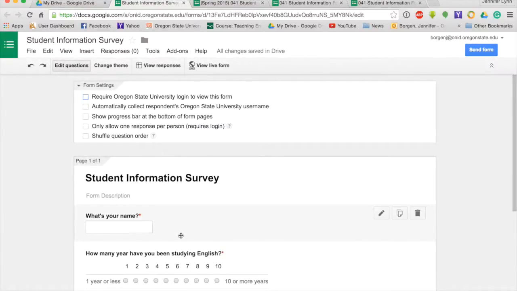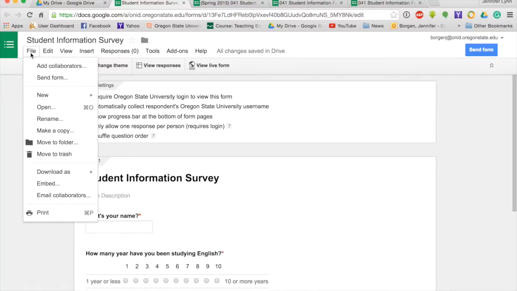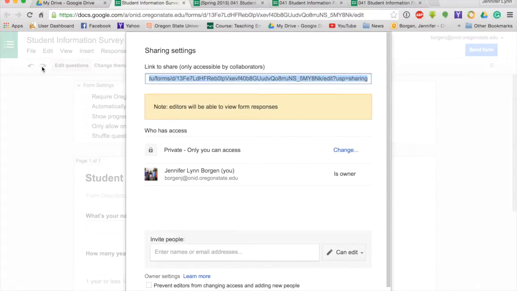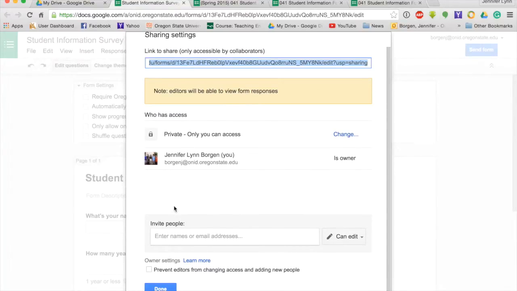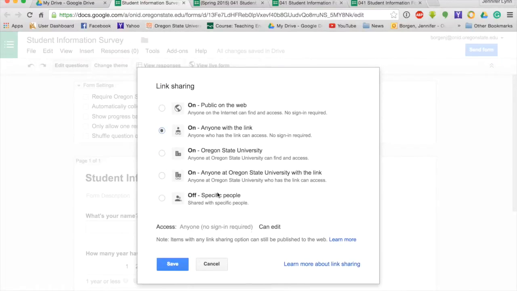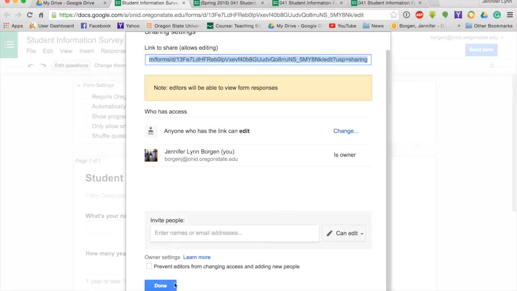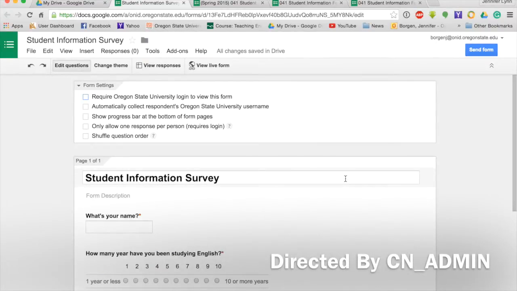And one more thing I was just going to show you before I finish this little presentation is go to File, and then you can add collaborators. If you want to work with other teachers to create the form or survey together, you can add people. So click Add Collaborators. And then you can just invite their names here, or you can also send them a link. I'm just going to change who has access, and I'm going to put on anyone with the link can edit, save, and then I'm going to share this link with my colleagues, copy it, and paste it into an email so they can also add questions, and we can collaborate to make this survey.